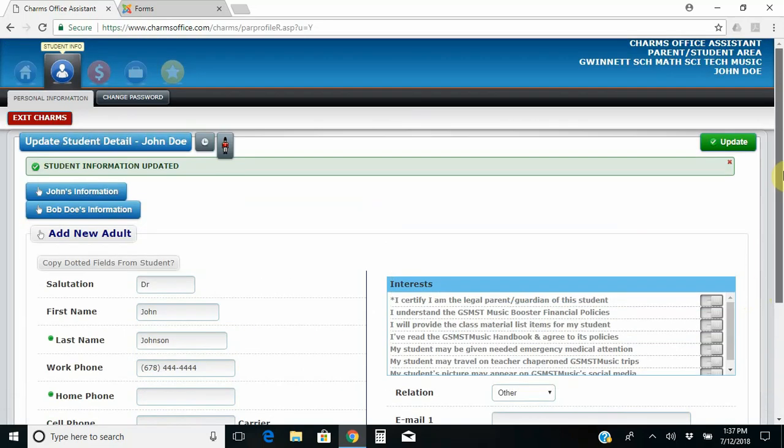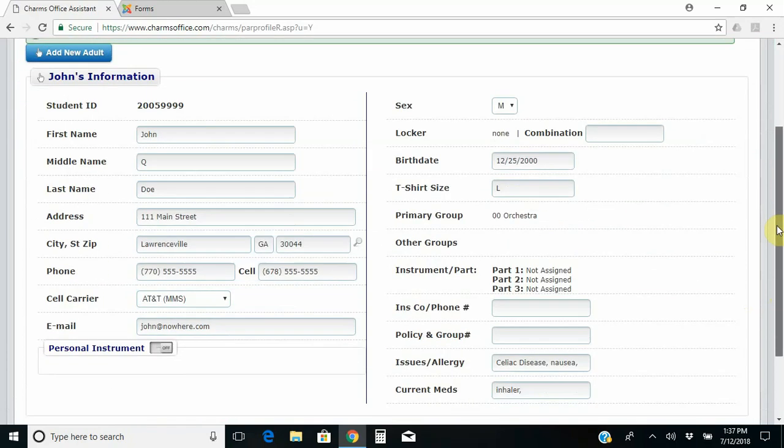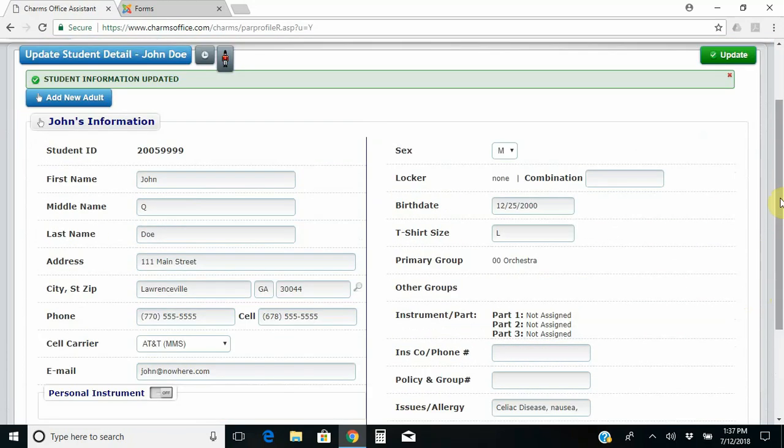All right, once again, after you've done that, we've got to click the all-important update button. And once you've entered in all of the adults, that is all the registration information that we need to get your student entered in CHARMS and able to communicate with us. We do ask that you watch the next video, which is regarding the payment of fees on CHARMS.